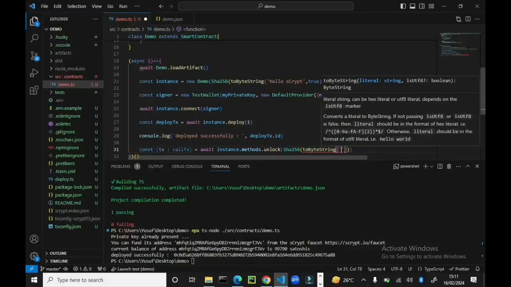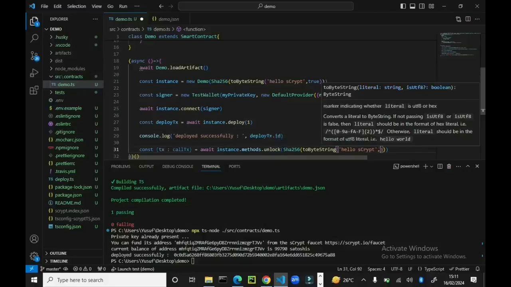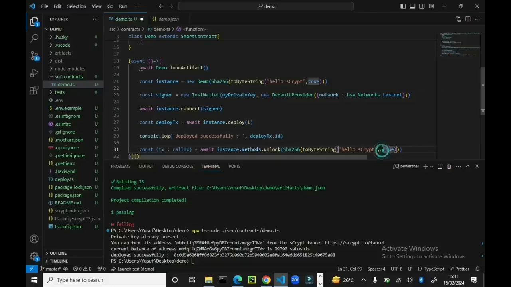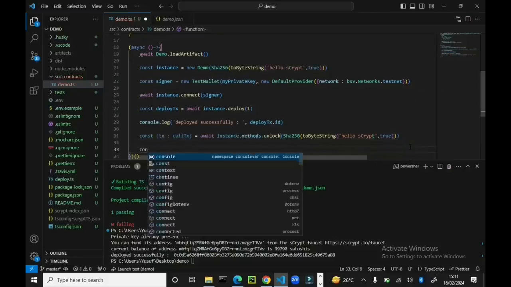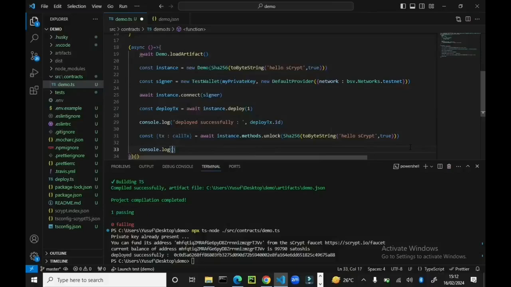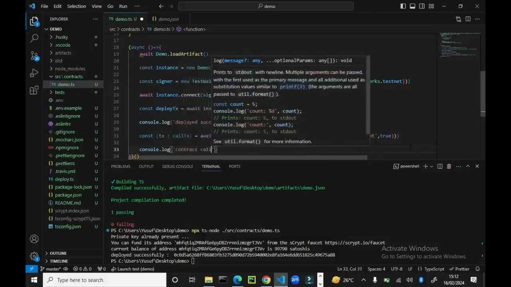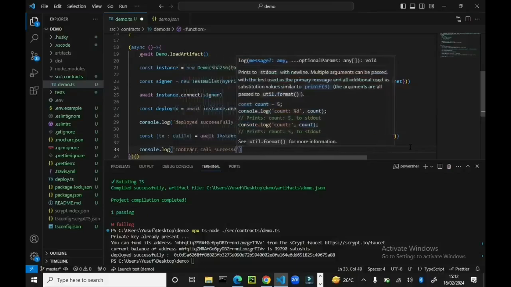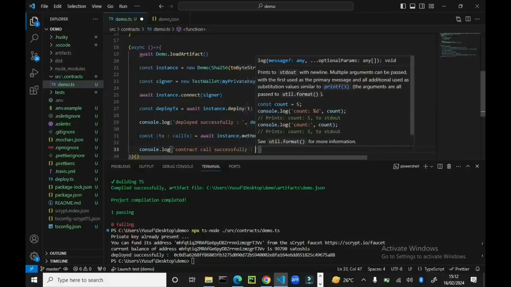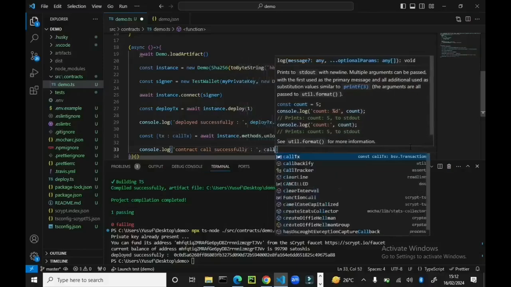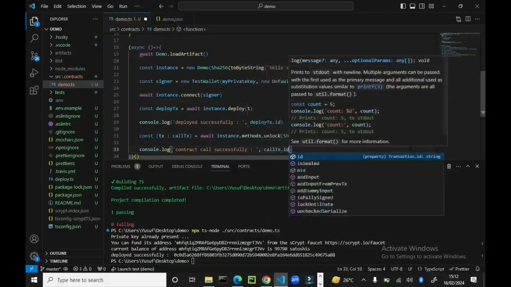So let's write hello sCrypt, and it is UTF-8, then true. So now we can easily call the contract. Let's log it, so we can see contract call successfully. So let's call the transaction.id.